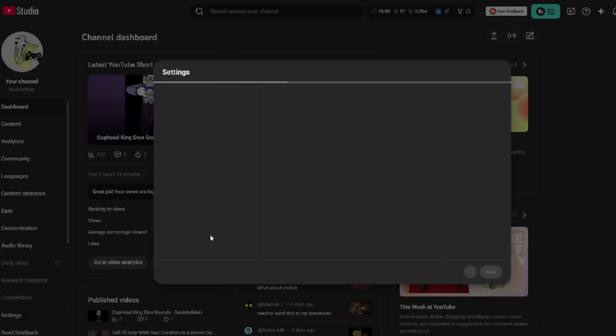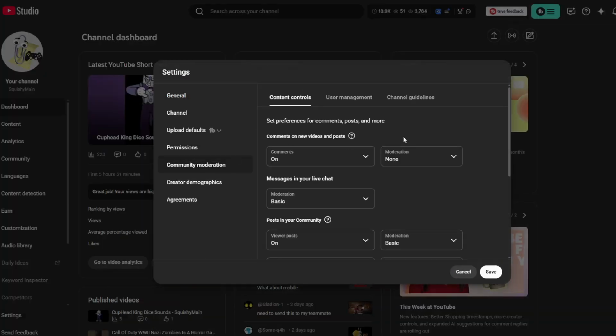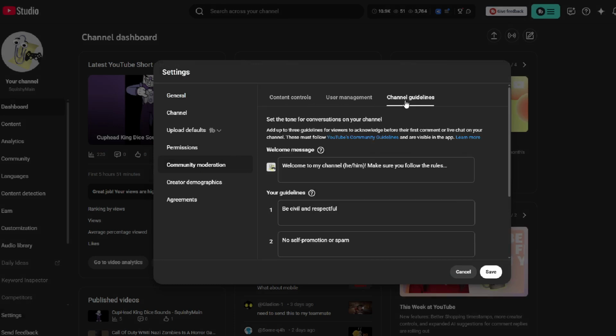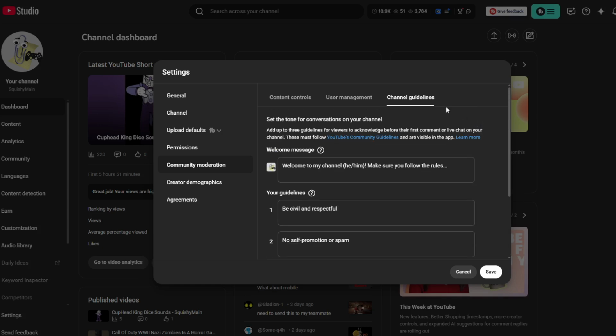But you want to click on that, and then you want to go to community moderation, and then it says channel guidelines here. If you don't have it, then the channel guidelines button won't be there, but if you do have it, then it will be there. It should be the third one here, because it says content controls, user management, and then channel guidelines.